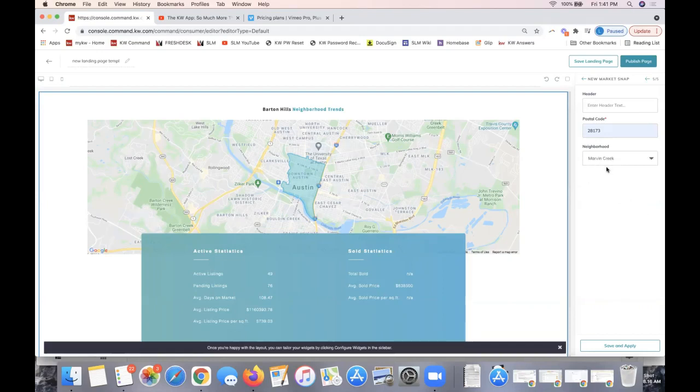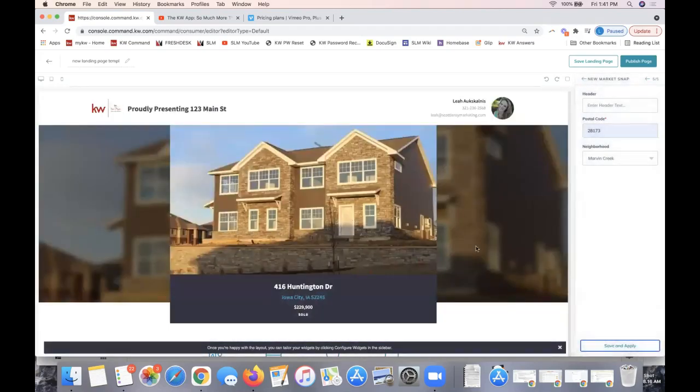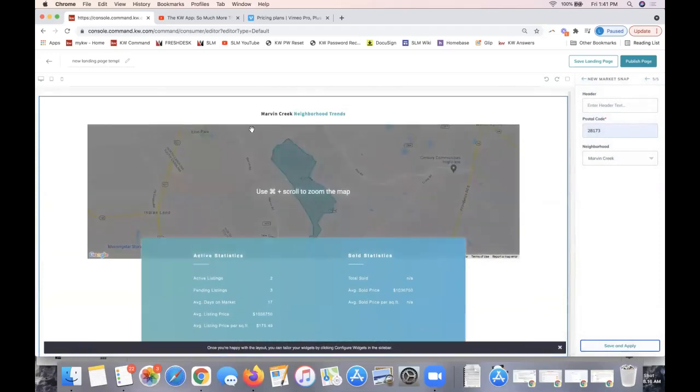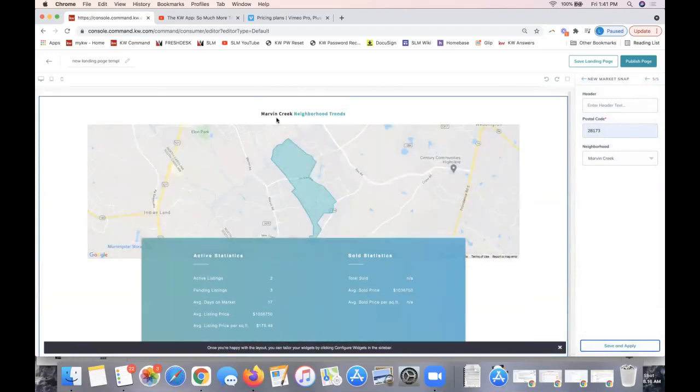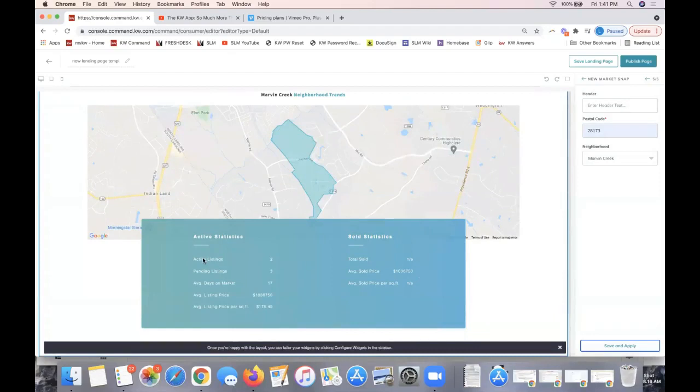You can click. And then click Save and Apply. So for this one, I do not recommend putting in a header because this header will automatically update based on what you put here. Up to you, of course. However, again, this header will update to the correct name of the neighborhood once we click Save and Apply. So I'll show you guys that. So there we go. It changed to the new neighborhood I selected with all of the sold and active stats.